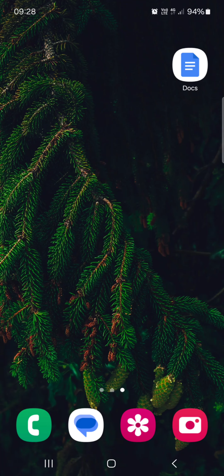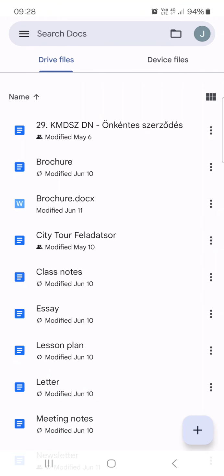So without further ado, let's just jump right into it. First, you have to open up the Google Docs app. Here it opens up in Drive files.